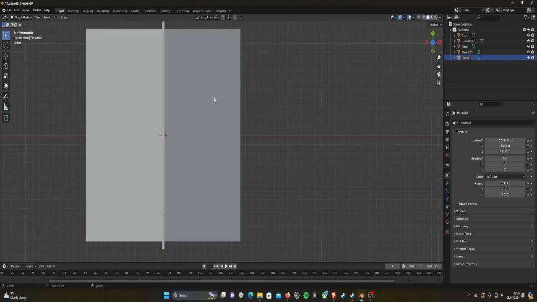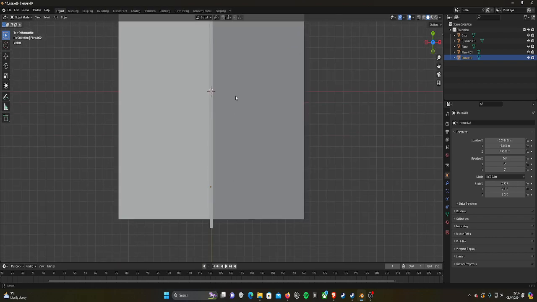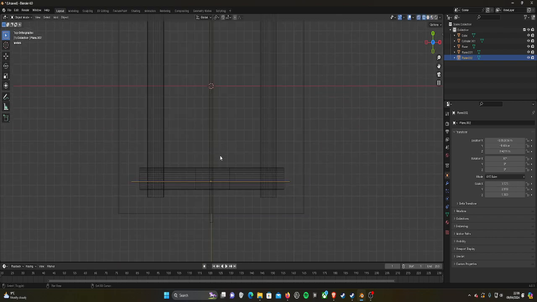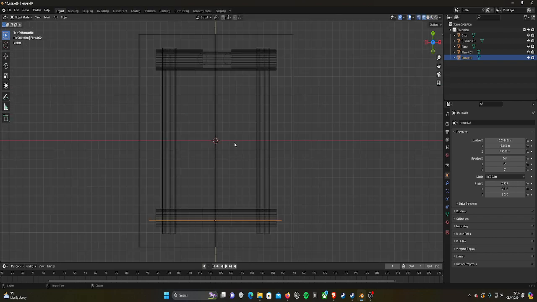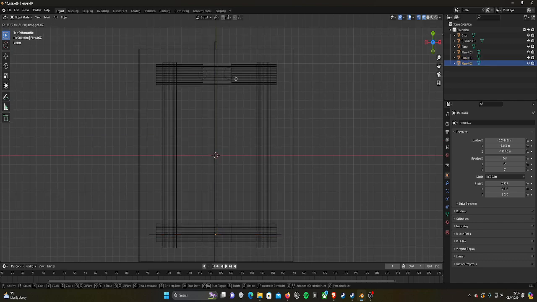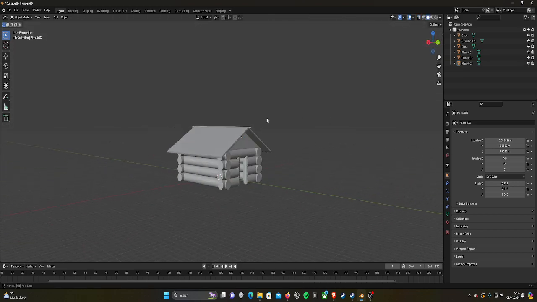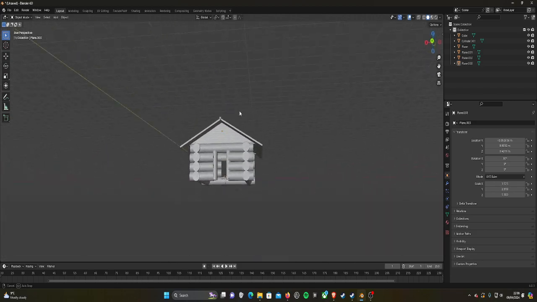Great. Alright. And we go to top view. Go into wireframe. So as you can see, we know exactly where it is. So what we can do is duplicate it and do it again over here. Go into solid. Look at that. You could live in that, couldn't you?